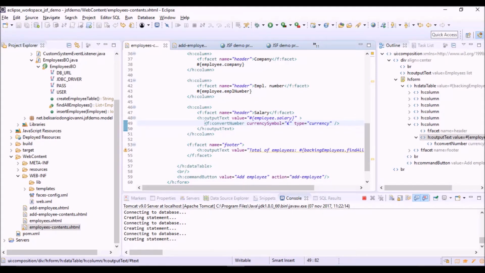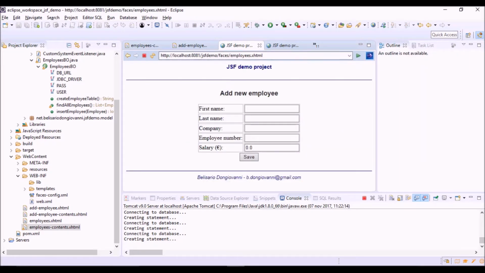Okay, that's all. In the next video we will see how to set the company values, choosing them from a list stored in the database. To do so, we will use the JSF component called select one menu.